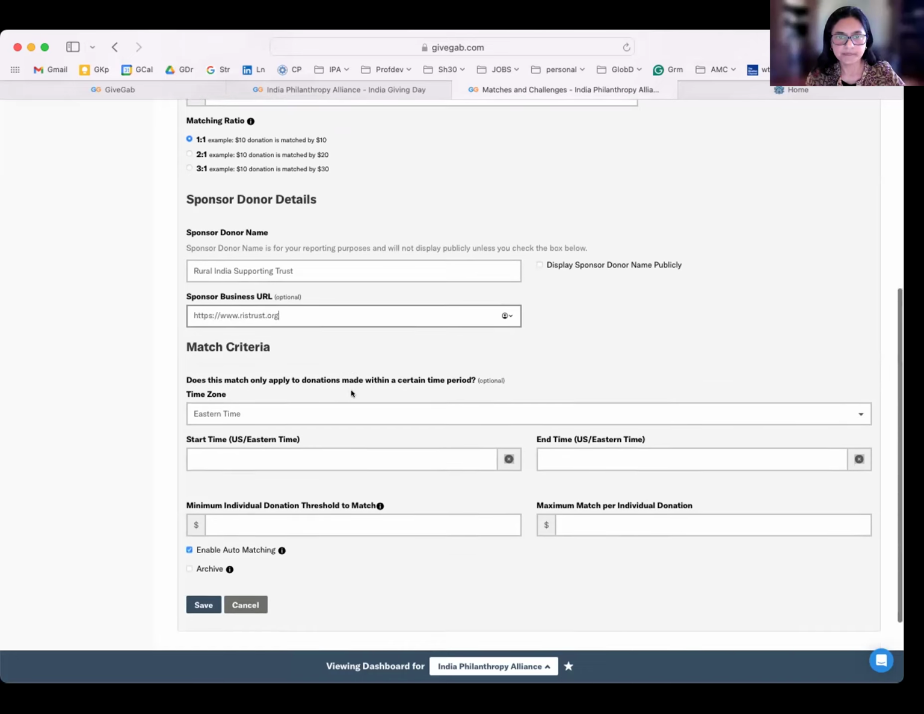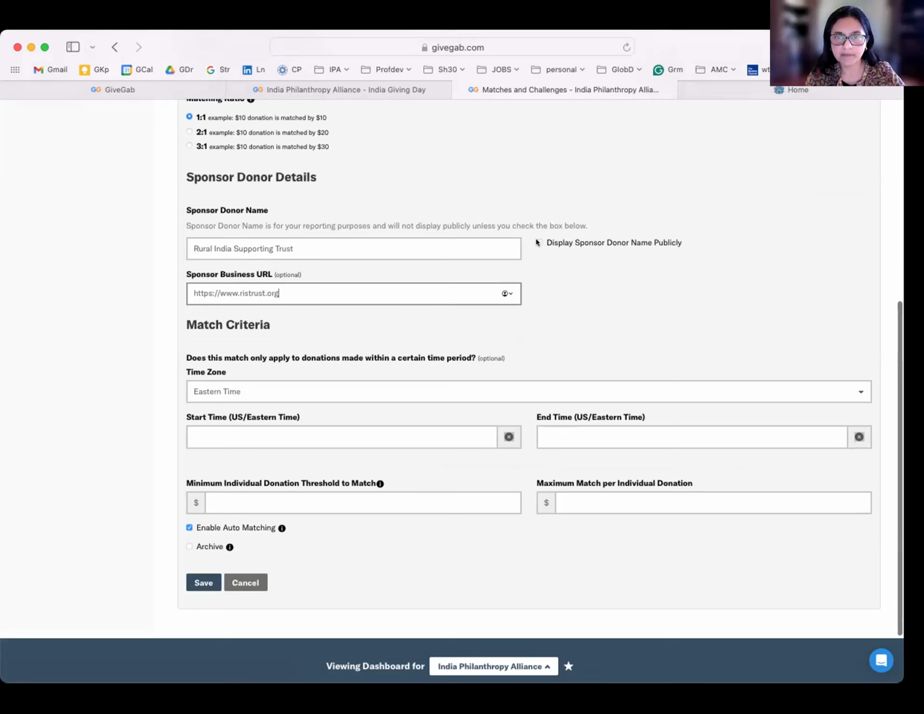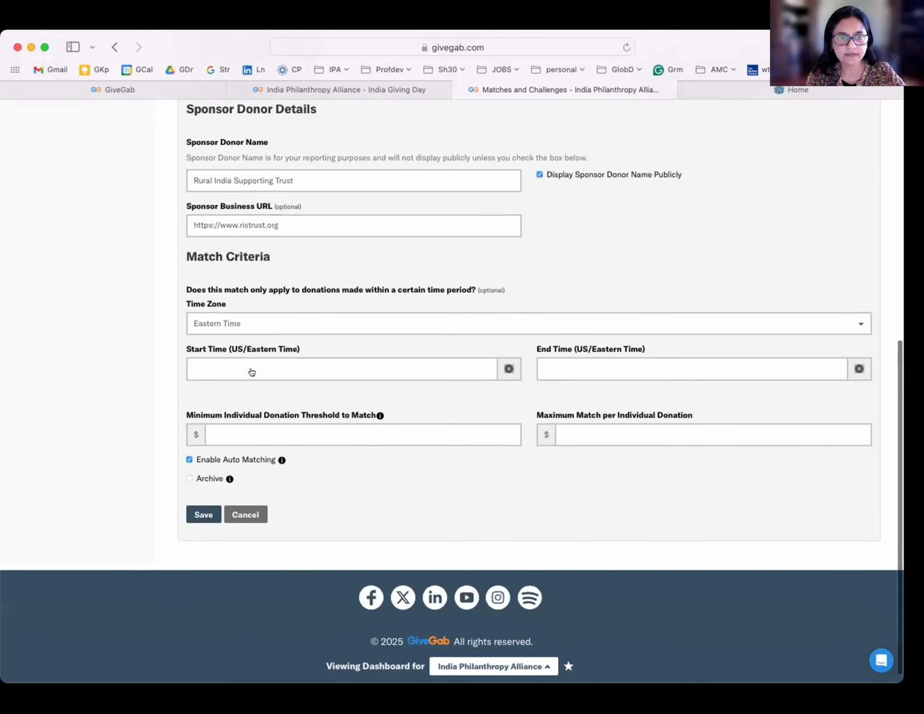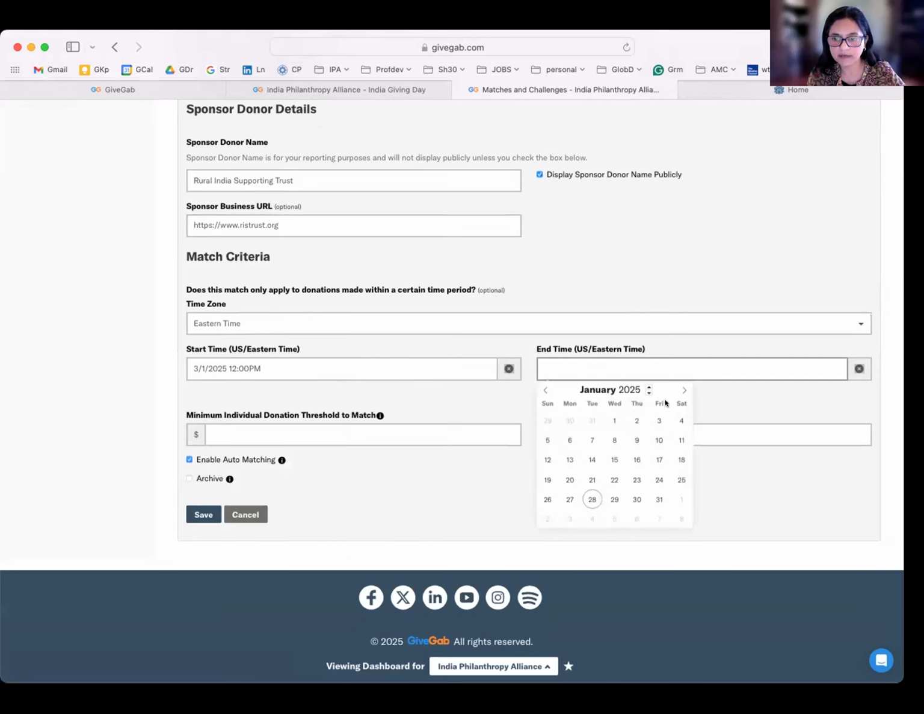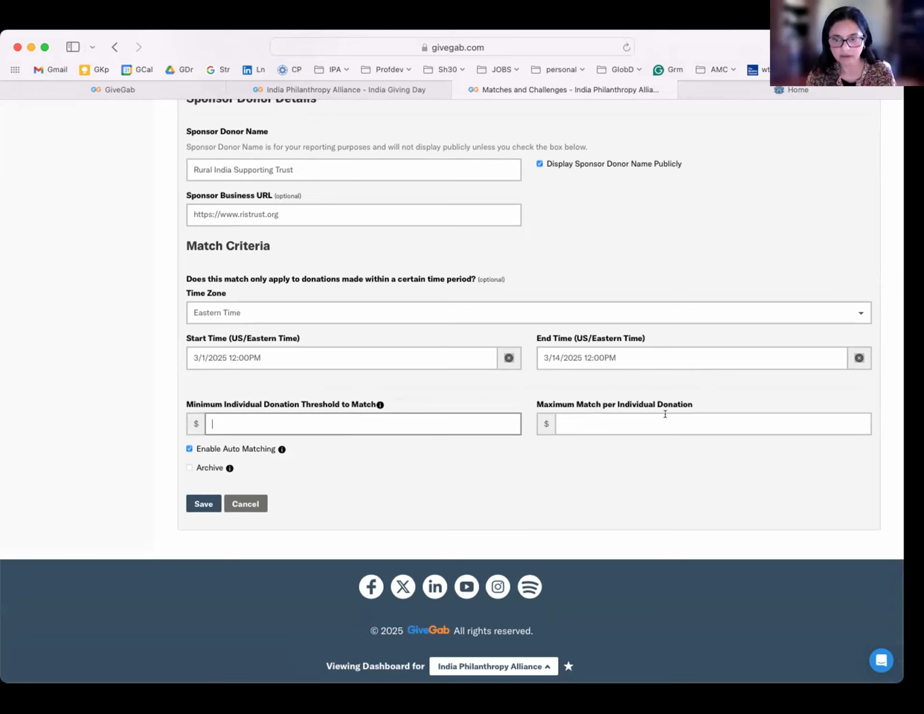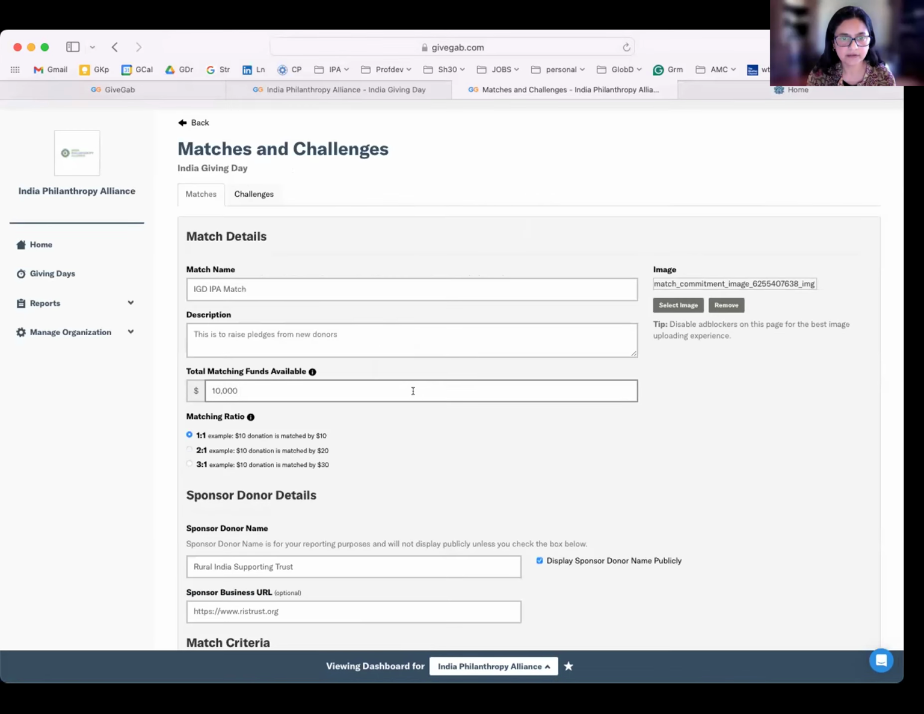Then you can display the sponsor name publicly if you click on this. Setting the start time, let's say March 1st, end time, March 14th. And the maximum you could set up is 100. As you might already know, the minimum donation the platform accepts is $5. And at the end, we'll just save this, enter a number.